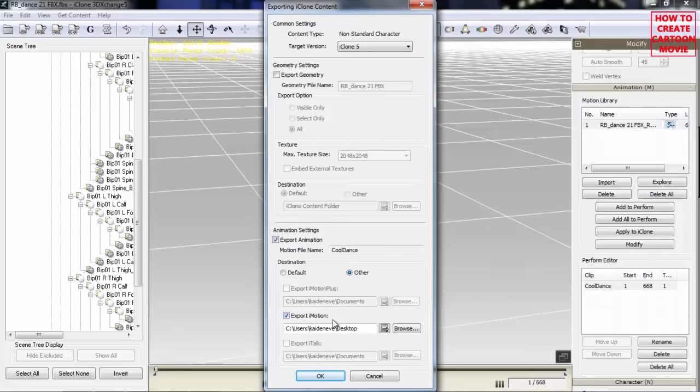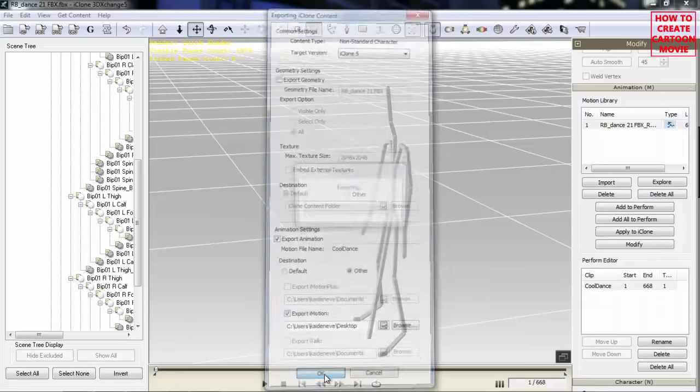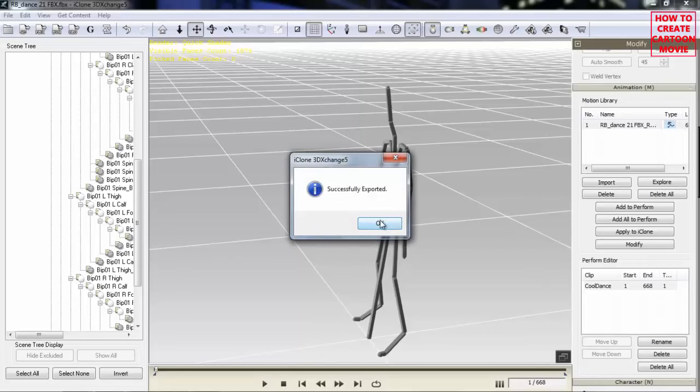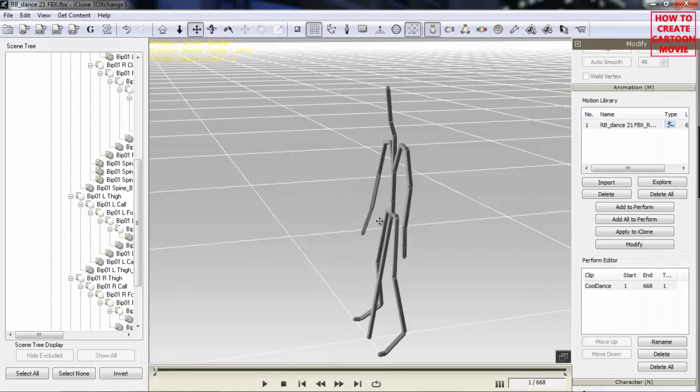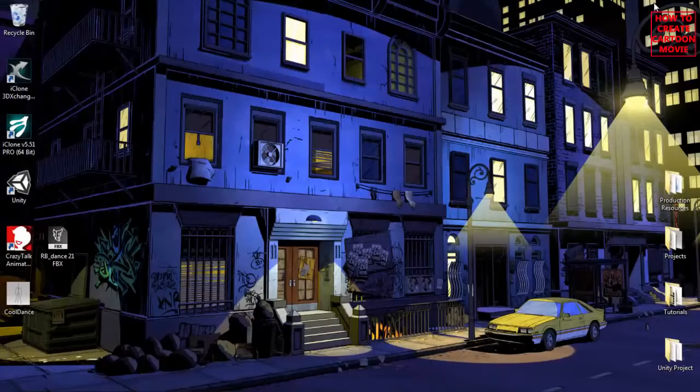And I'm going to export it to my desktop. I'm going to press OK, and that's just going to export that motion to my desktop. So now we have an iMotion that's correctly aligned to our default iClone rig. So I'm just going to minimize this for now, go back to our desktop, and there you can see we have Cool Dance.